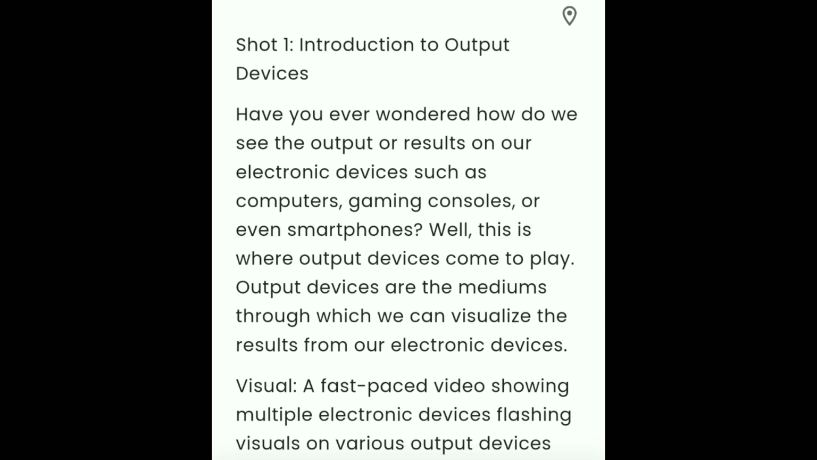Similarly, if you work in an office or a busy environment, then a printer with fast printing speed and large paper trays can come in handy. Visual: a video showcasing various output devices being examined based on various factors like size, color, paper holding trays, and resolution. Shot 4. The future of output devices.